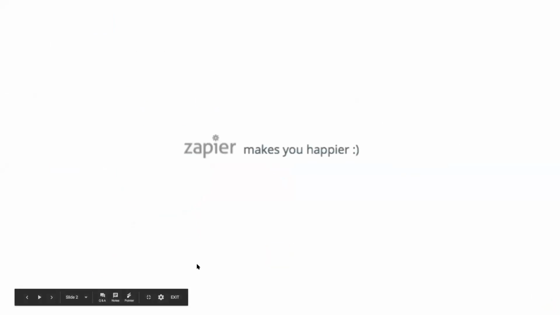Today, we are going to be going over Zapier and how the Accelo integration with Zapier works. And just for clarification, their slogan is "Zapier makes you happier." So we can say with 99% certainty that it is pronounced Zapier and not Zapier, because "Zapier makes you happier" just doesn't make any sense.